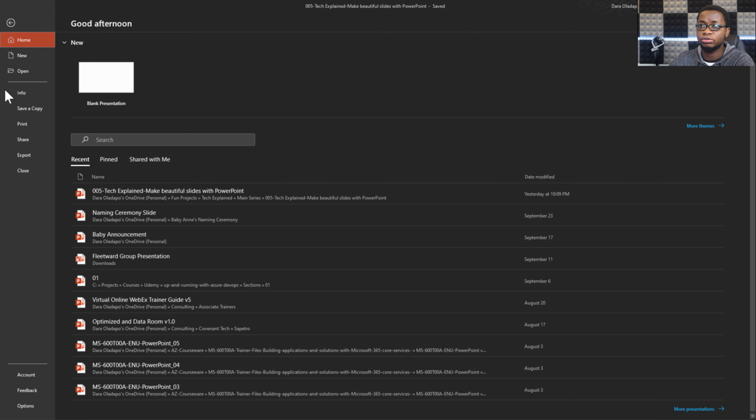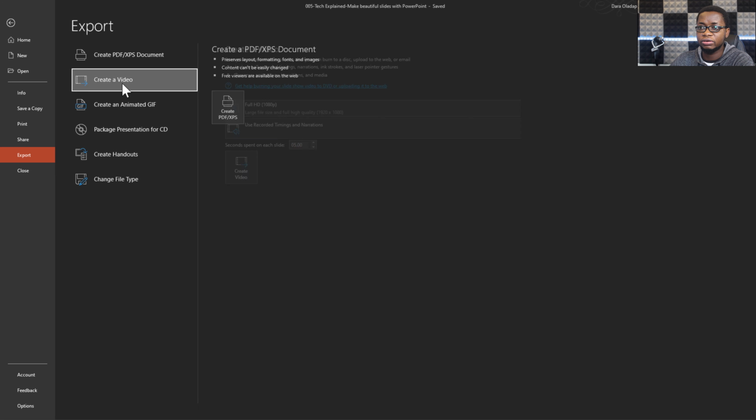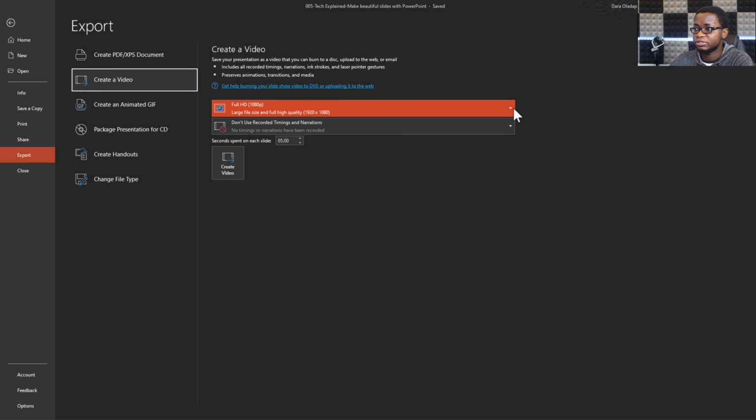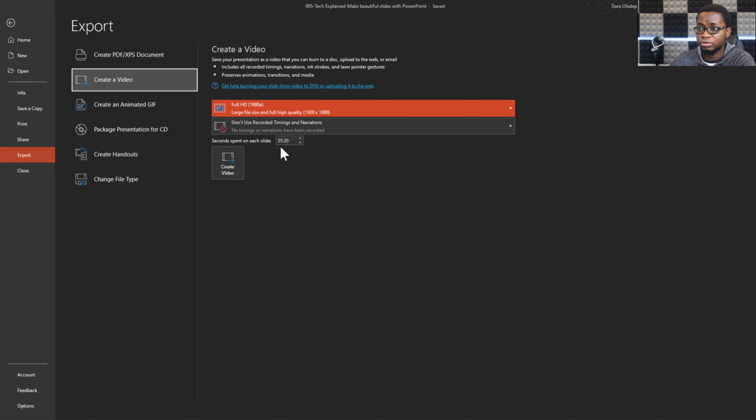All you need to do is come here to File, go to Export, and click on Create a Video, and then you can select the resolution of the video you want to make. You can make it 4K because my machine actually supports 4K encoding, but I'll make it just full HD. 1080p is good enough for me. One second on each slide, 5 seconds on each slide. You can increase the timing if you want.